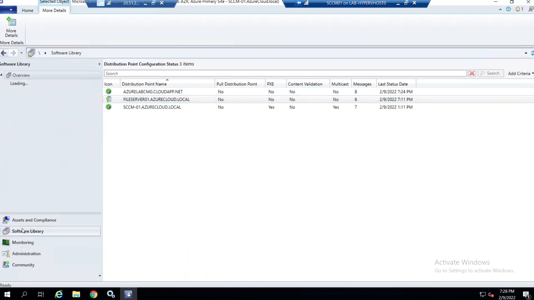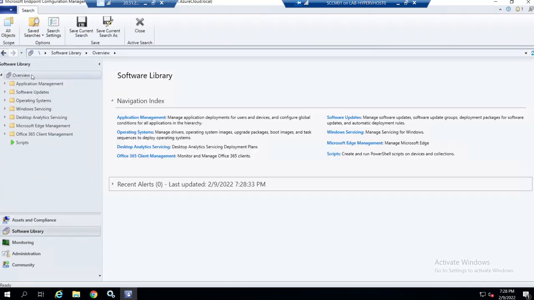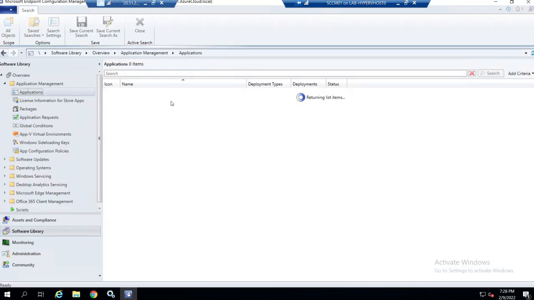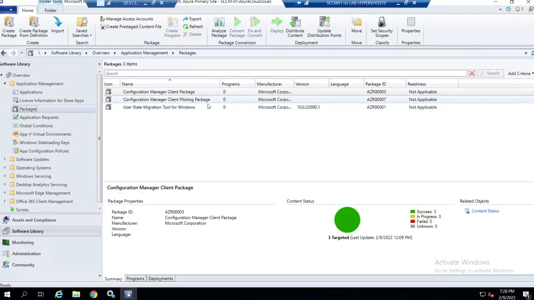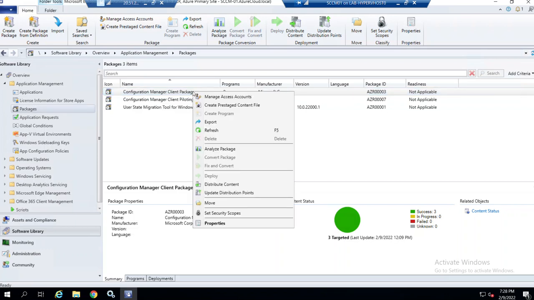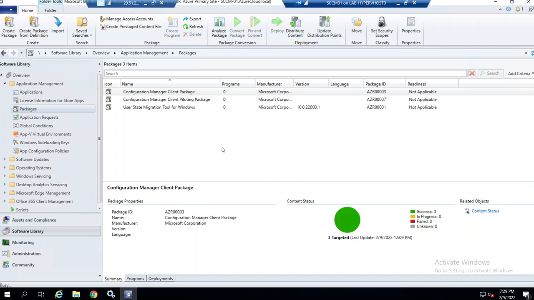But a few things to show you under monitoring. Let's go to the software library first and distribute some content under application management. I don't have any application packages right now, so I can't deploy them, but there are some default packages that come when you install Config Man, with the legacy client and the USMT tool. For example, this Configuration Manager client package, we can distribute. Simply go to the software library, expand application management, go to packages, and distribute content.